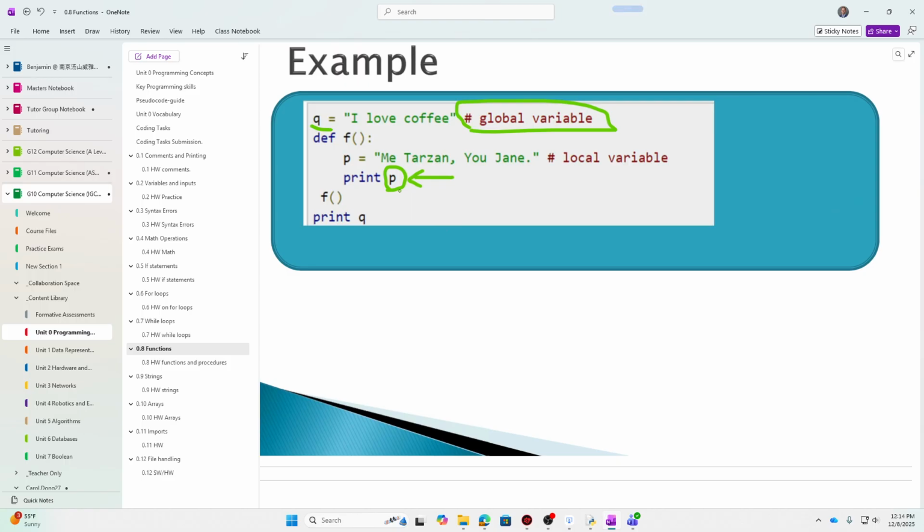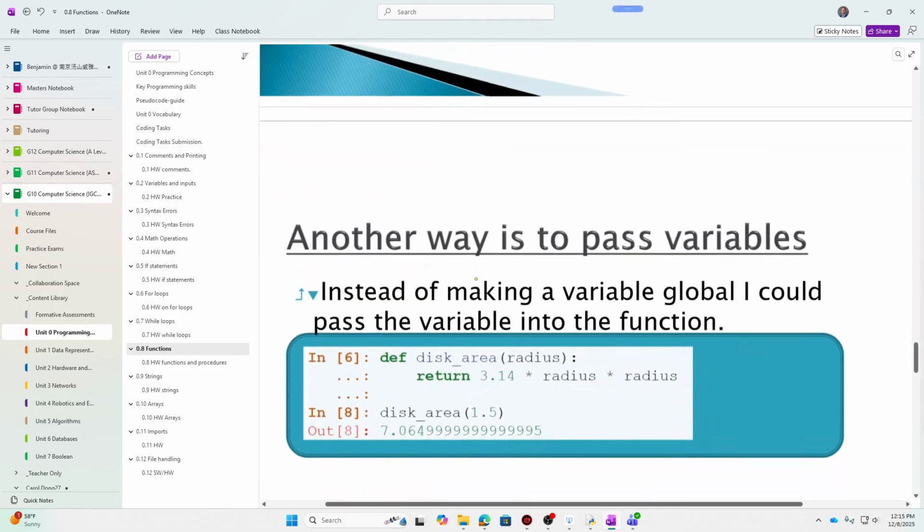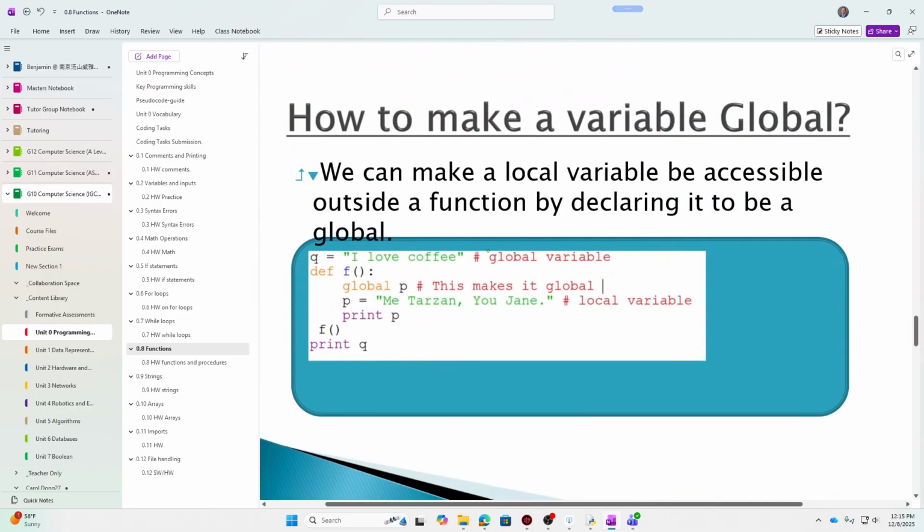Are you sure? Where's the P? Inside the function or outside the function? Yeah, it's local. How do you know it's local? Yeah, because it's inside the function. This is the start of the function, and then this is the code of the function. Very good. Yes. Okay.